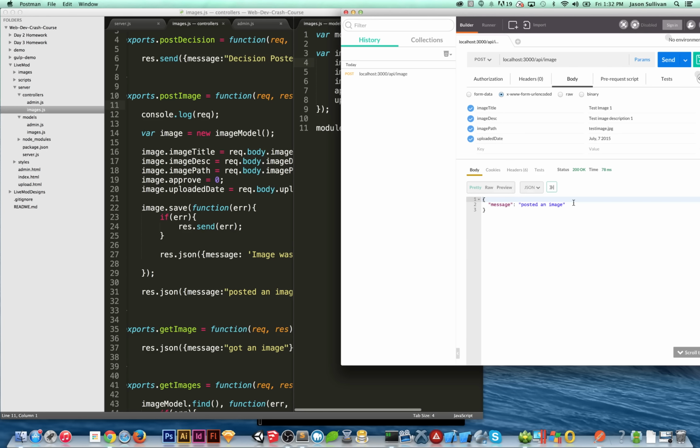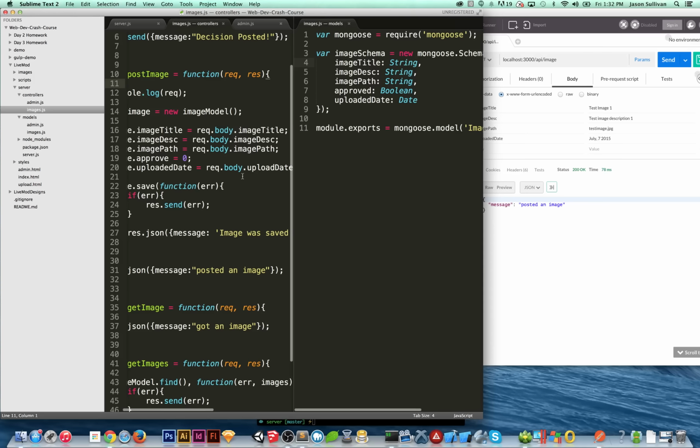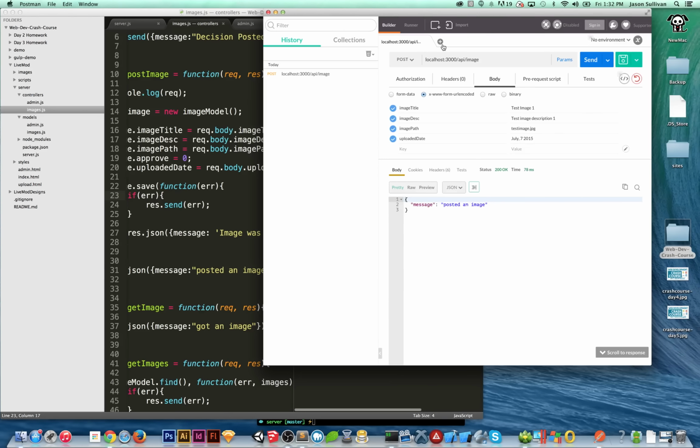Posted in an image. That's not... Oh, yeah, it is. Whoops. So, in theory, we should have gotten images there, or we should have submitted an image. So let's do another new tab here.